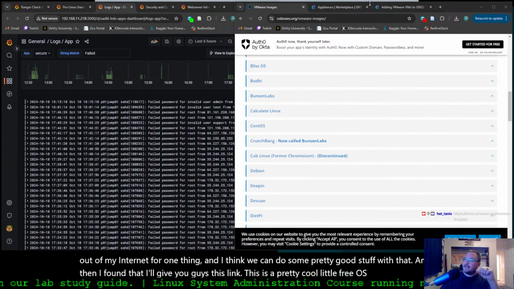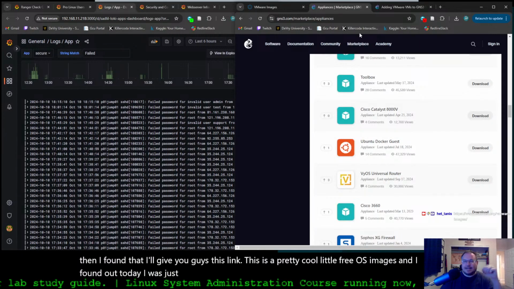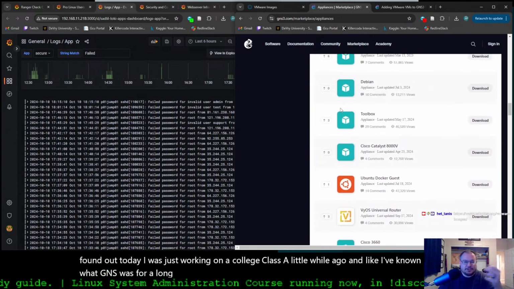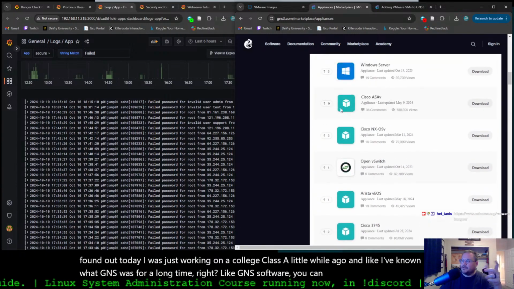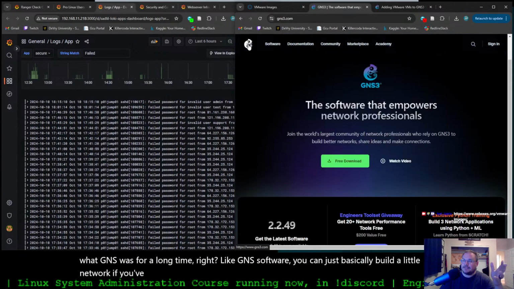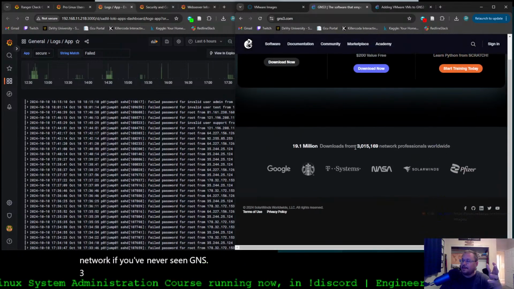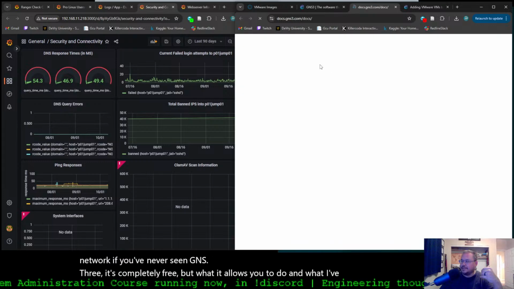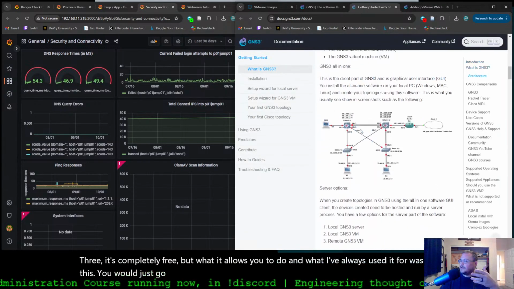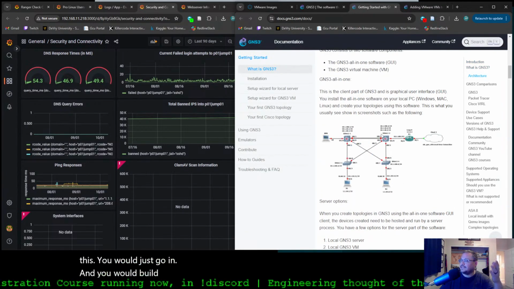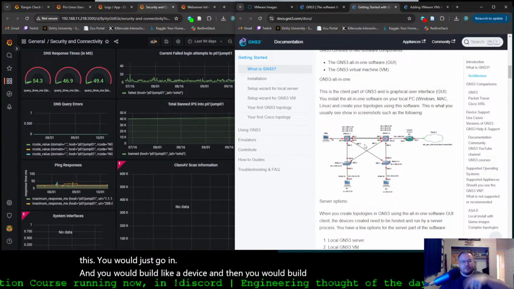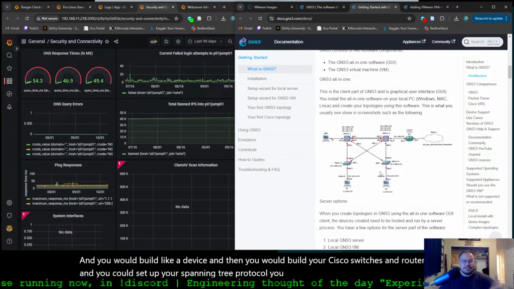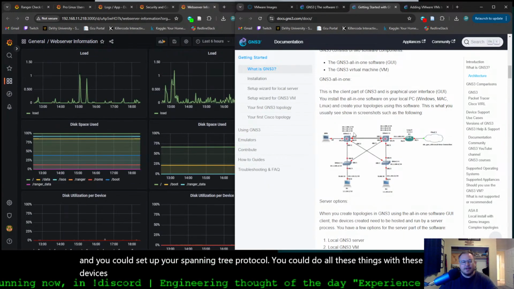I found out today, while working on a college class, and I've known what GNS3 was for a long time. With GNS3 software, you can basically build a little network. If you've never seen it, it's completely free. What I've always used it for was to build a device, then build your Cisco switches and routers, set up your spanning tree protocol, and do all these things with these devices. I thought that was really cool.